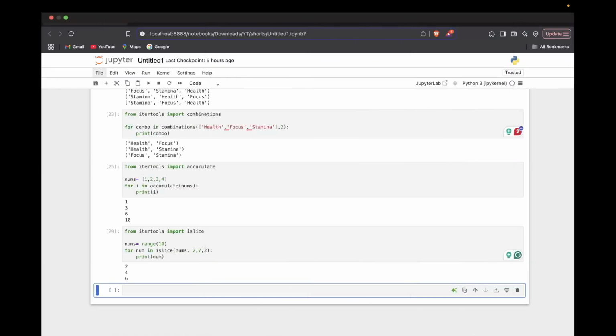So these were your most commonly used Itertools. I hope you understood these tools and the main functionality of the Itertools module.